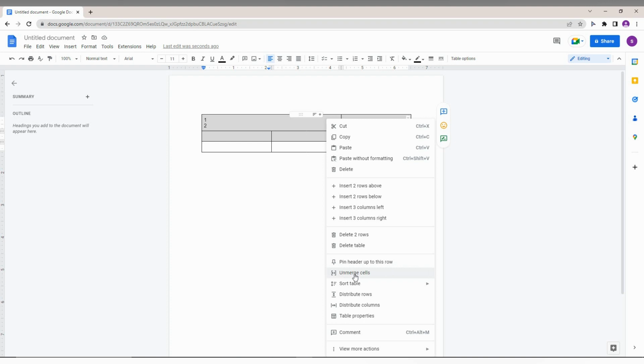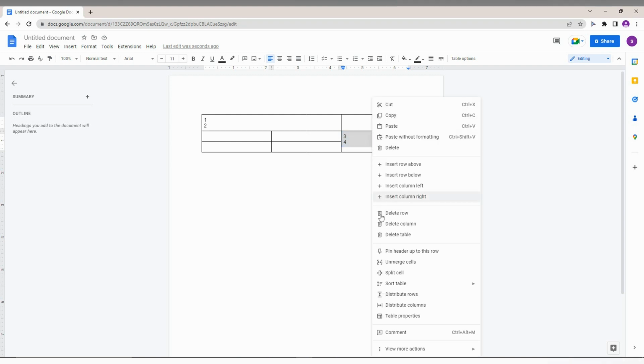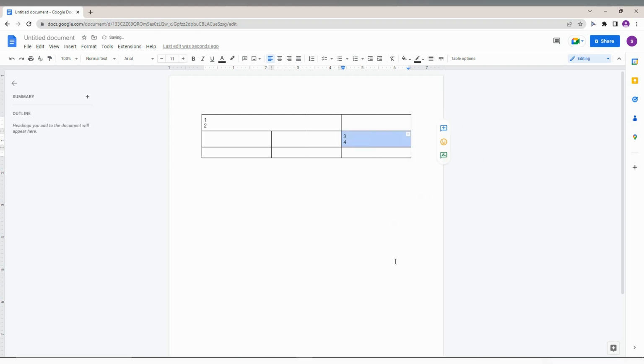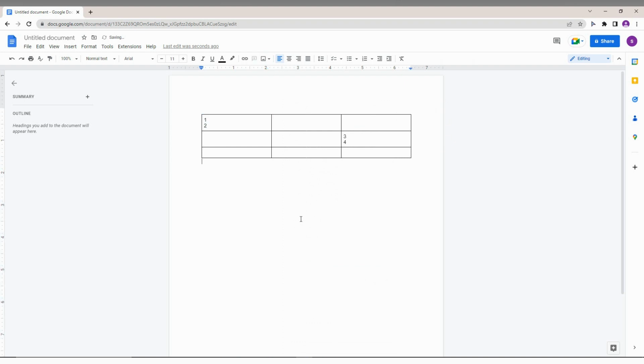You can also unmerge the cells by selecting this. For example, I need to unmerge this cell. So click here. You can see it automatically unmerges the cell. So this option lets you unmerge cells and also merge cells. Try this option on Google Docs now.